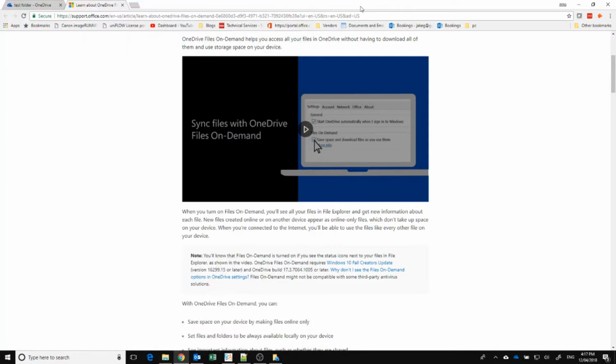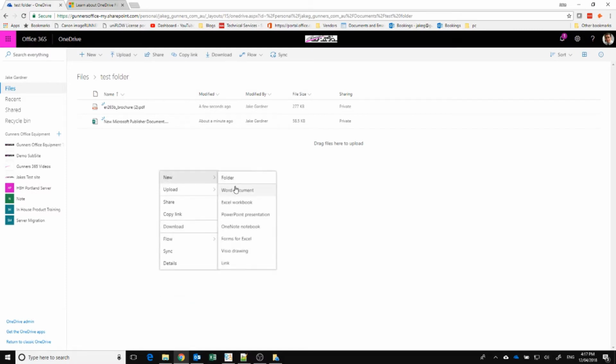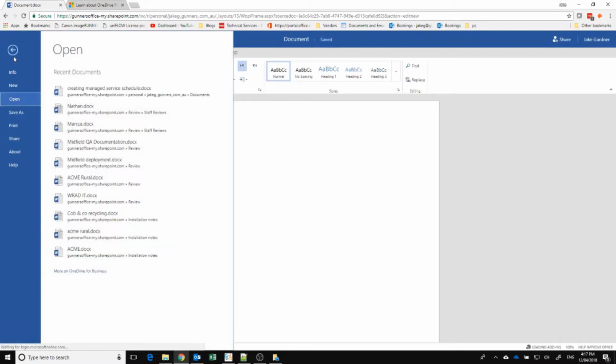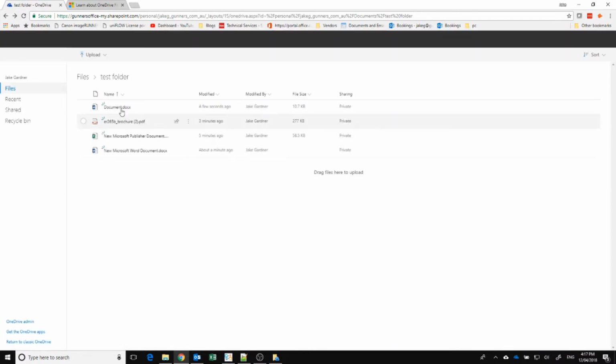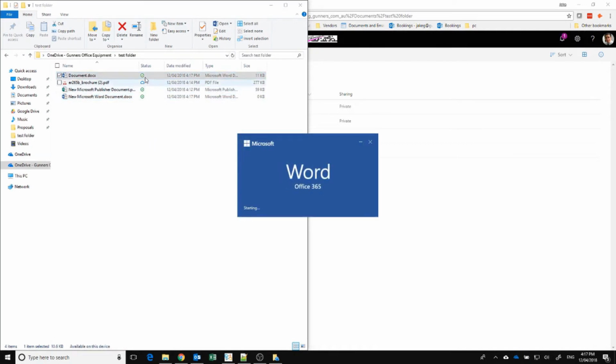Now I'll give another little show of a file. Let's say I go new Word document. And so now we've got a new Word document. If I go back to OneDrive, this is just done in the web browser, you can see there's a new document there. And if I open OneDrive, there's a new document there. Now, when I go to open that document, see how it just downloaded, it's got the tick, and now it's ready for opening.